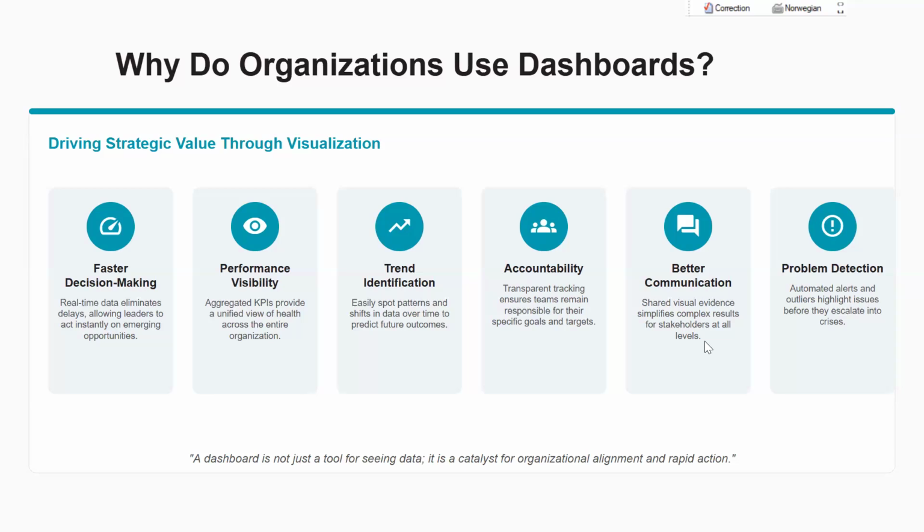Okay. Now, accountability. Transparent tracking ensures teams remain responsible for their specific goals and targets. Better communication. Shared visual evidence simplifies complex results for stakeholders at all levels. Once it's visual, stakeholders can easily understand what you're trying to tell them. Problem detection, we've talked about that.